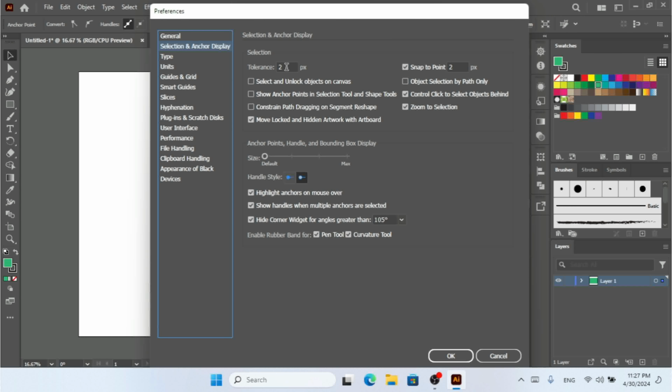So this is how you're going to turn on this option for this tool. If you want to uncheck it and change anything with this anchor point tool, simply, you can just move or drag up or drag down your shape. So this is how you're going to use this option under selection and anchor display.